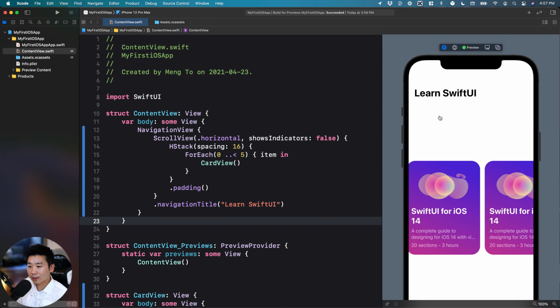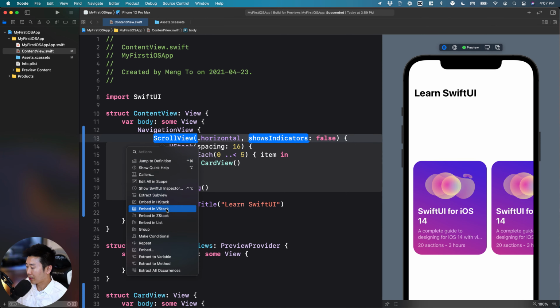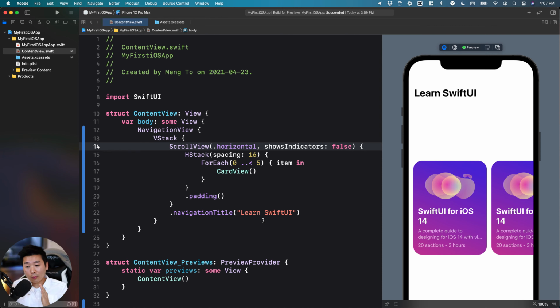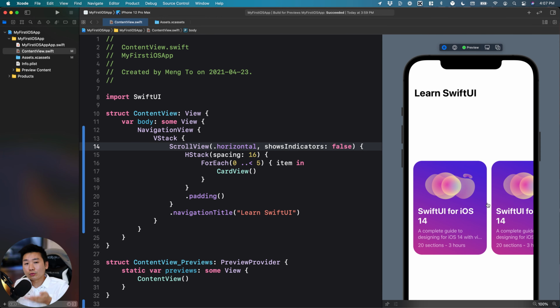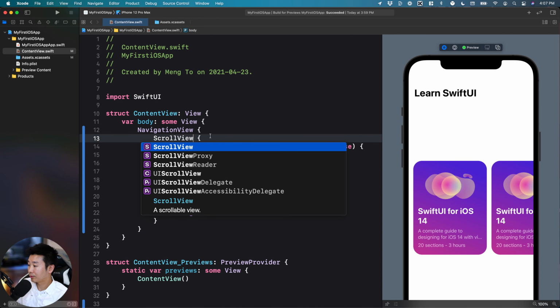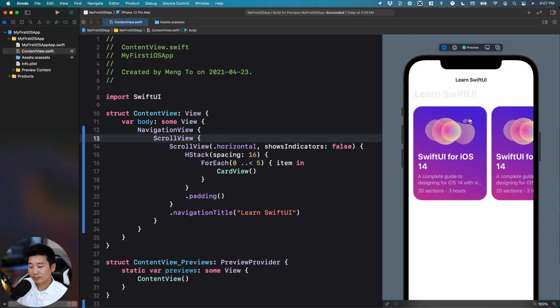So now it creates my title here, and I can also set another scroll view. Because I have two scroll views. I want to have one scroll view for this, and I want to have another scroll view vertical for the whole content. So scroll view. Okay, there you go. Boom.